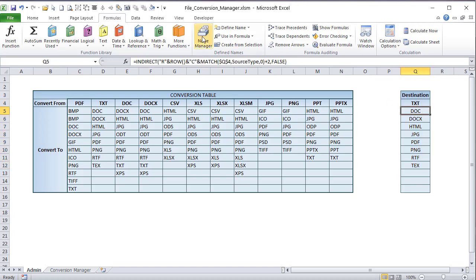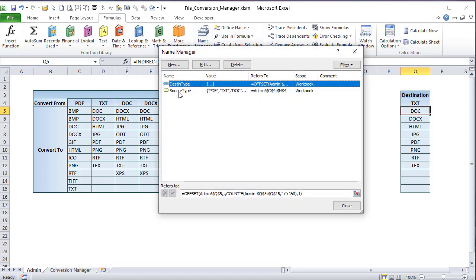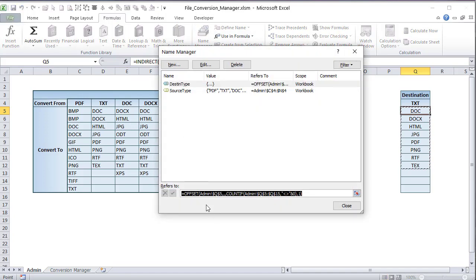So let's take a look inside that Name Manager one more time and take a look at the destination. So basically what we're doing is we're starting on Q5. We don't need any rows down or any columns across. We're going to keep it consistent. We're going to COUNTIF all of the cells in Q5 through Q15 that are not equal to 0. Anything that does not equal 0. And I just want that single column.